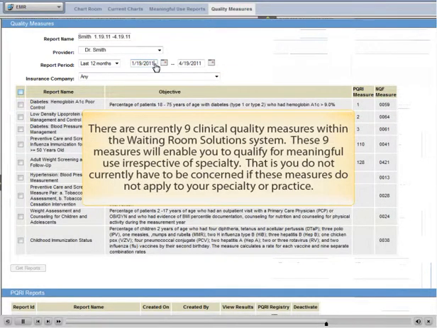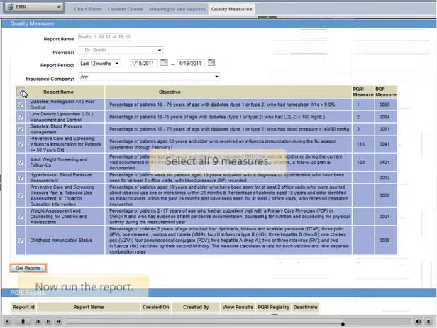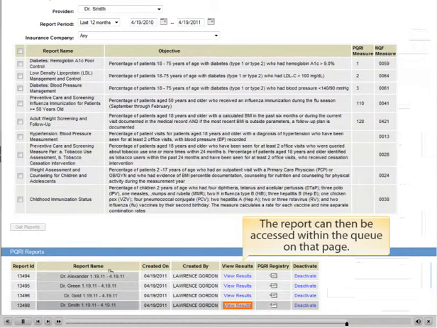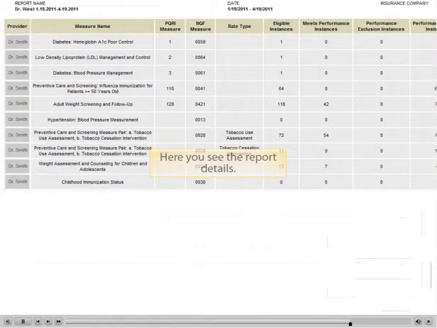There are currently 9 clinical quality measures within the Waiting Room Solutions system. These 9 measures will enable you to qualify for meaningful use irrespective of specialty. That is, you do not currently have to be concerned if these measures do not apply to your specialty or practice. Select all 9 measures. The report can then be accessed within the queue on that page. Here you can see the report details.